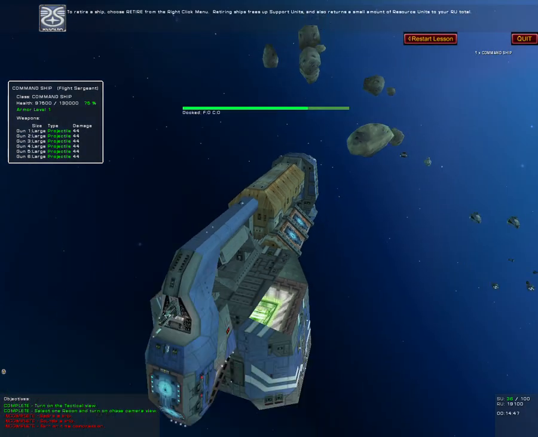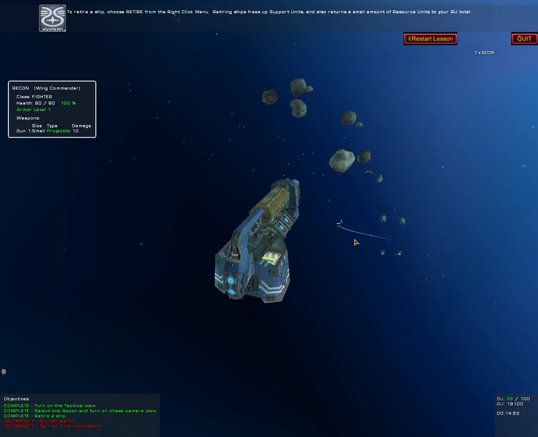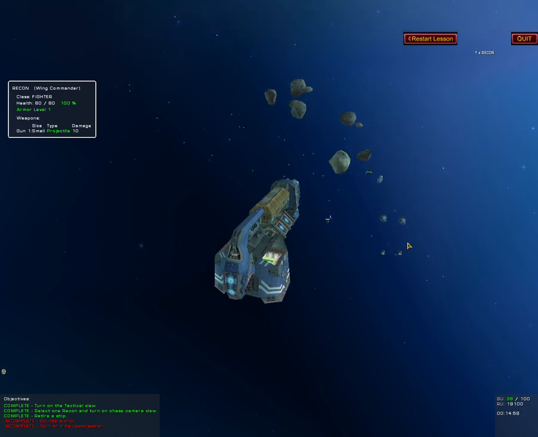To retire a ship, choose Retire from the right-click menu. Retiring ships frees up support units and also returns a small amount of resource units to your RU total. Return ship and stand down.